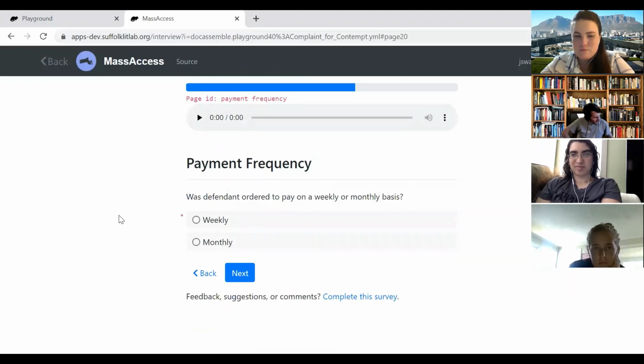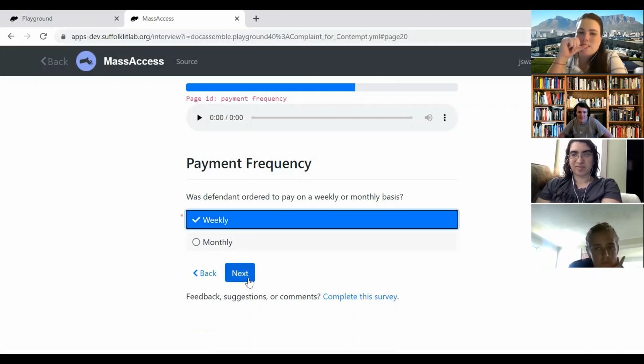So then this page is the same as before, just asking weekly or monthly. Again, it's the defendant there. You've got defendant there. I just think it's important to have consistency throughout, using either the variable or the name. Sorry, the variable or defendant. Yeah. Okay, sorry, I interrupted you though.